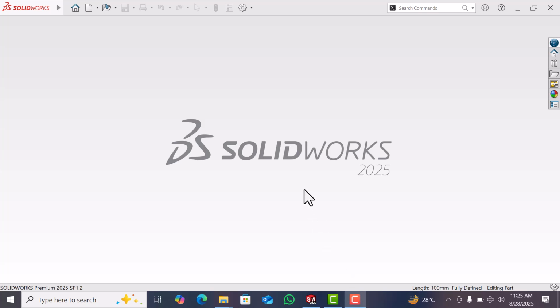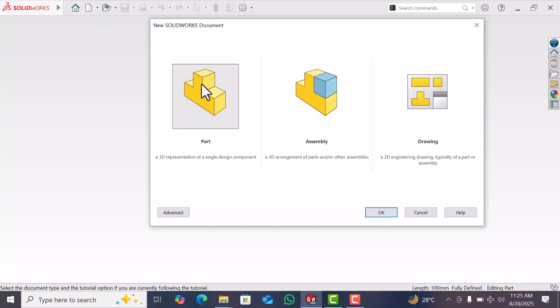Today I am going to show how to use the SolidWorks 2025 Sweep Boss feature. First of all, I open the SolidWorks software, then select New, select Part, and select OK.